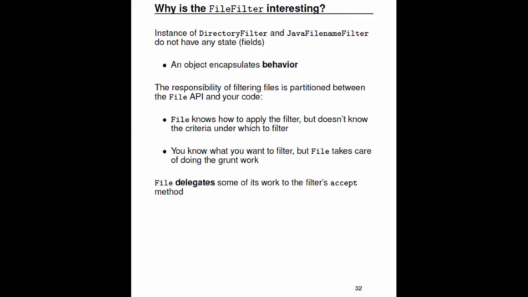So why is this interesting? Well, again, instances of directory filter and Java name filter do not have any state. There's no fields here. This object encapsulates behavior. It implements an algorithm. That's what it provides. That's its meaning, and that's why you have it.